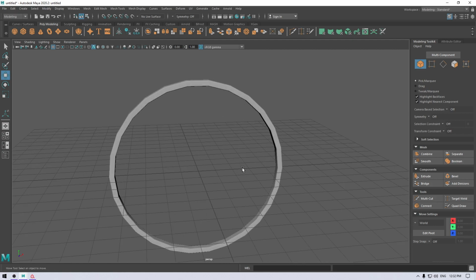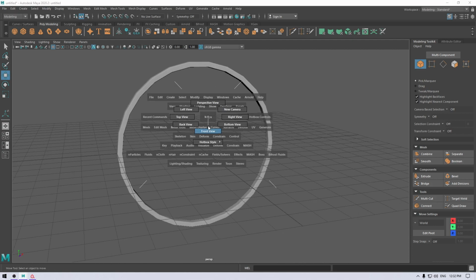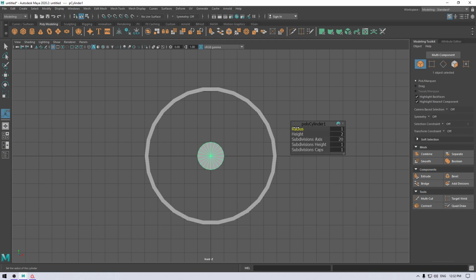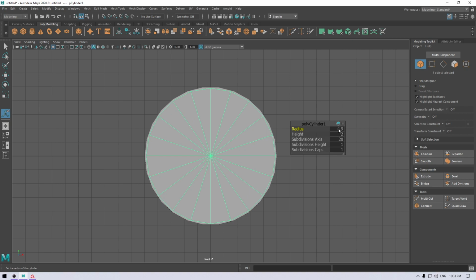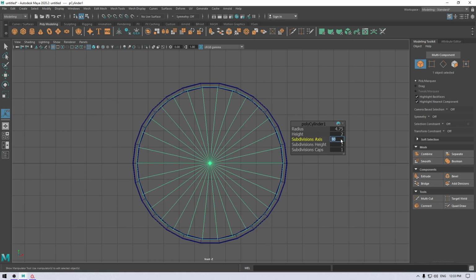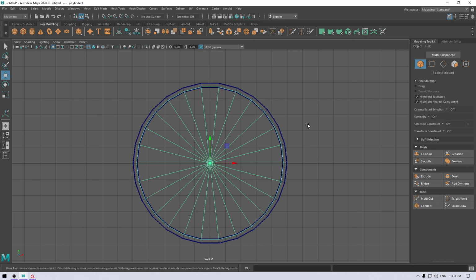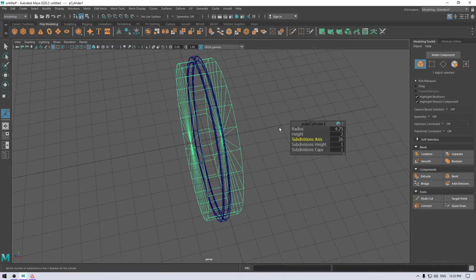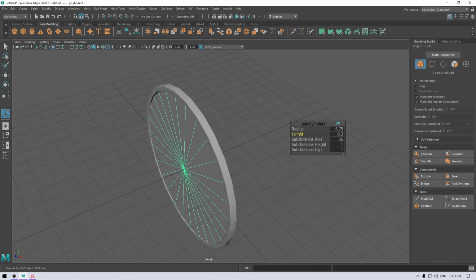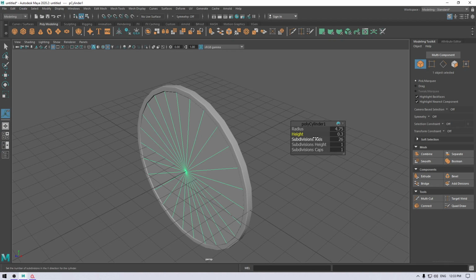Now it's time to model our wood part. So go to the front view, create a cylinder and rotate it like this. Press T, increase the radius. Press 4 to open the wireframe view. Radius to 4.75 and subdivision axis to 30 or 26. Press 6 to open the material view and keep the height to 0.3.